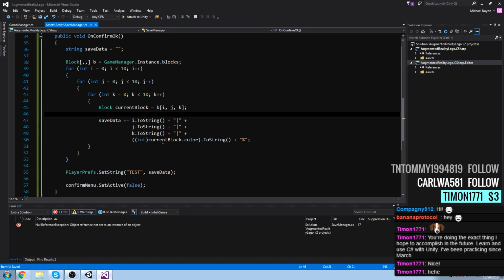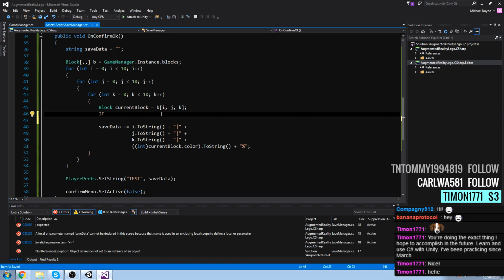Maybe current block. Okay, so current block.color, I get it. It says no reference because there is no block basically. So let's just make sure that there is a block before we actually save some data. This way, it also makes our string smaller if we don't have a lot of blocks.